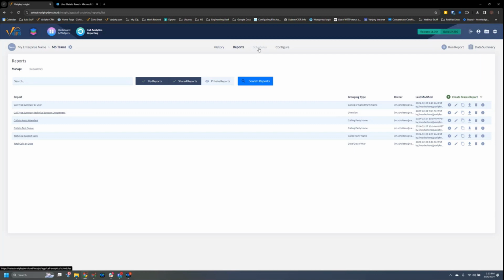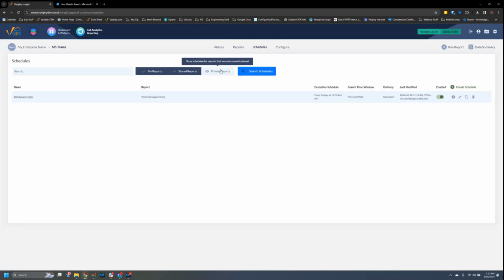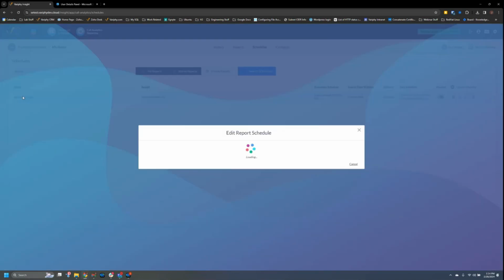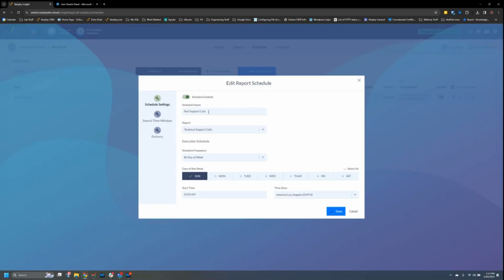The next tab here is schedule. So we can schedule reports and have them delivered automatically. You can schedule reports daily, weekly, monthly, quarterly, year to date, all kinds of different options. This one here, I just made a test schedule. Basically, you're going to give it a name, and here's a pick list of all the saved reports. You just pick the report that you want to have scheduled, and then the frequency. How often do you want to do this?